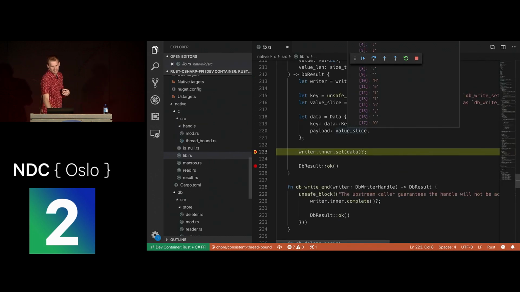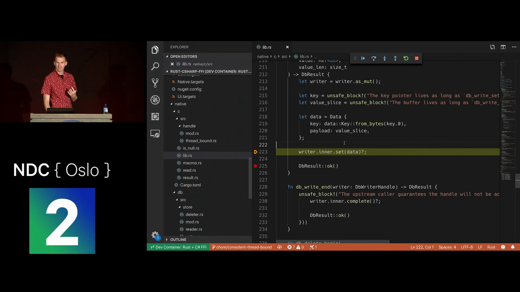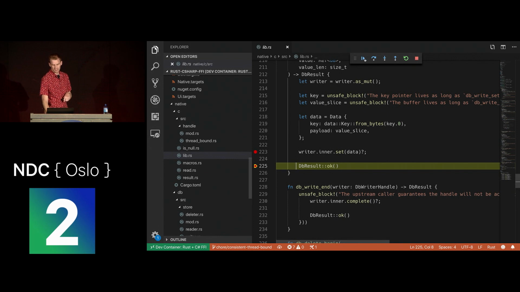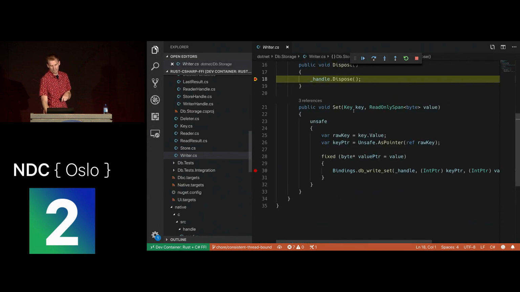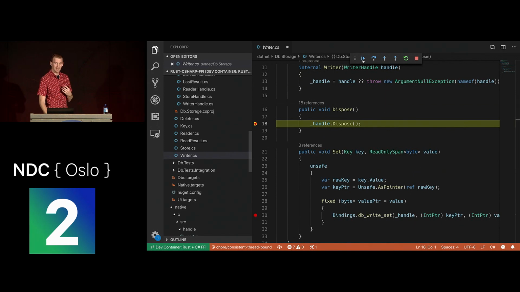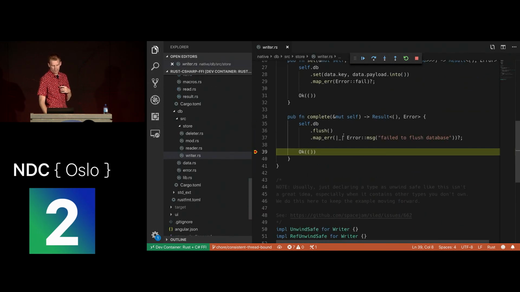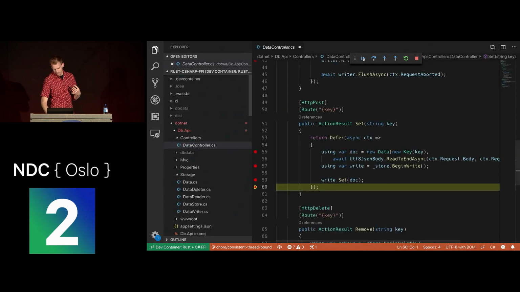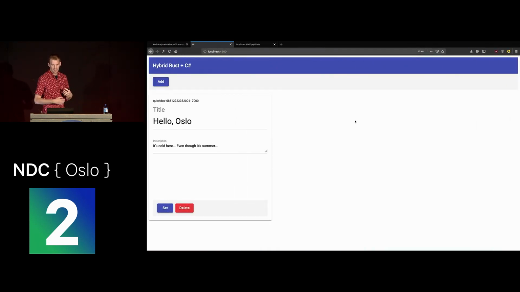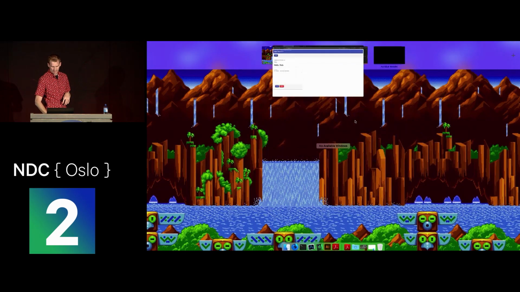Back on the Rust side, we rematerialize our view of the data based on the inputs that we got from C#, and we set it in our database. That's not very interesting, so we'll just skip over that. We return OK. Now that we've set our document, we dispose our write transaction, and that means calling dispose because we had it in a using block. Calling back into Rust, we call complete. That flushes the bytes that we just wrote to disk. We then complete our action, and now we have a document saved in our database. So that's a quick view of this sample app that we're going to be looking at.